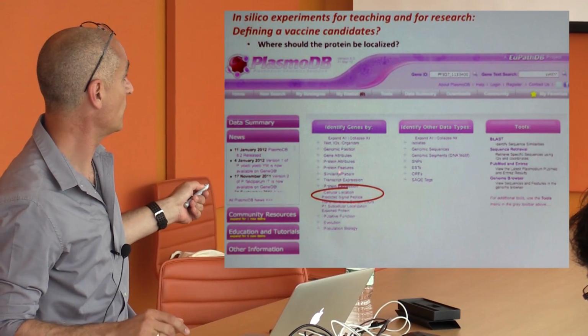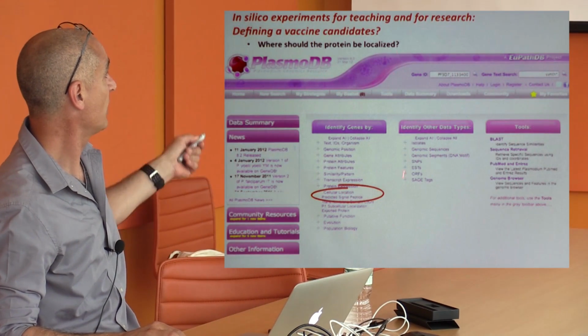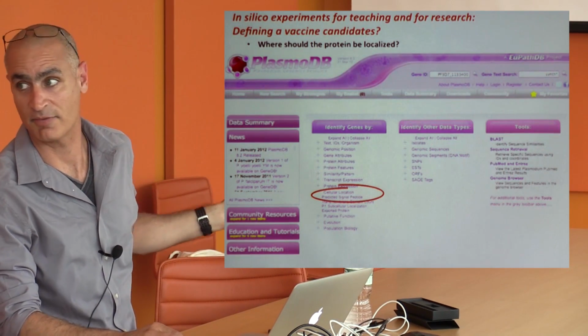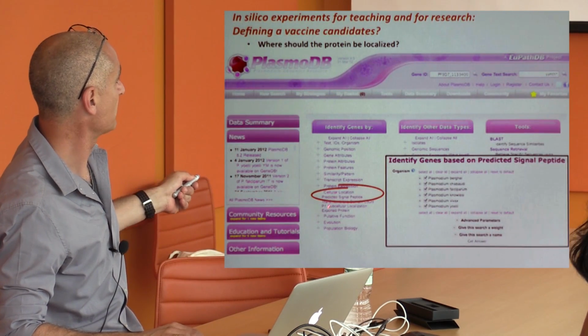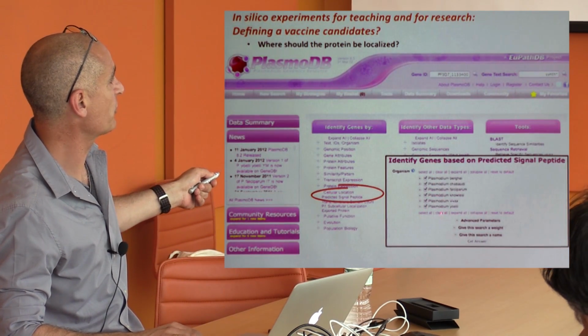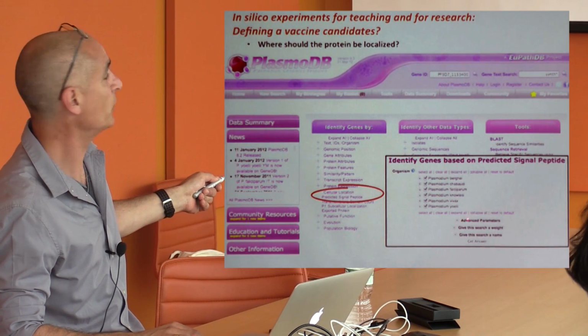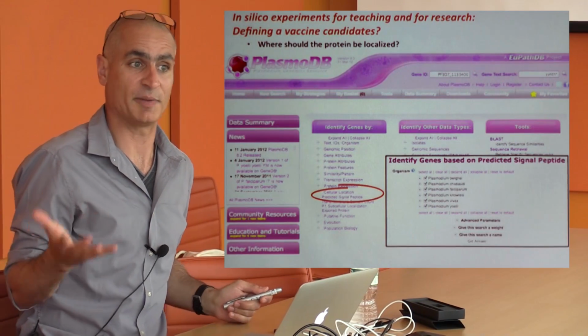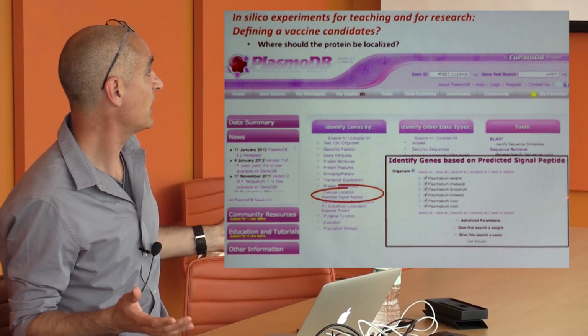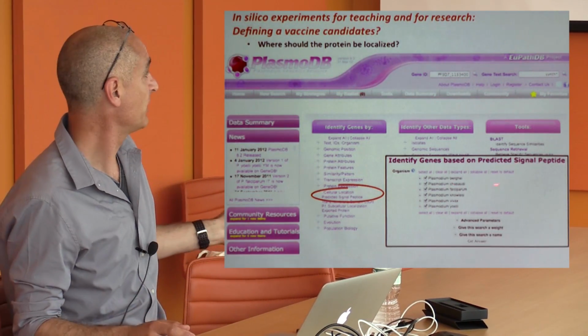We've done that, and so you can go in and say, give me all genes in Plasmodium that have a predicted secretory signal peptide. And so once you do that, you select this option. You can select which organisms you're interested in. You'll notice here there are many different organisms. It's not only Plasmodium falciparum. So Plasmodium falciparum is the form of malaria, the species of malaria, that causes the most death in the world.